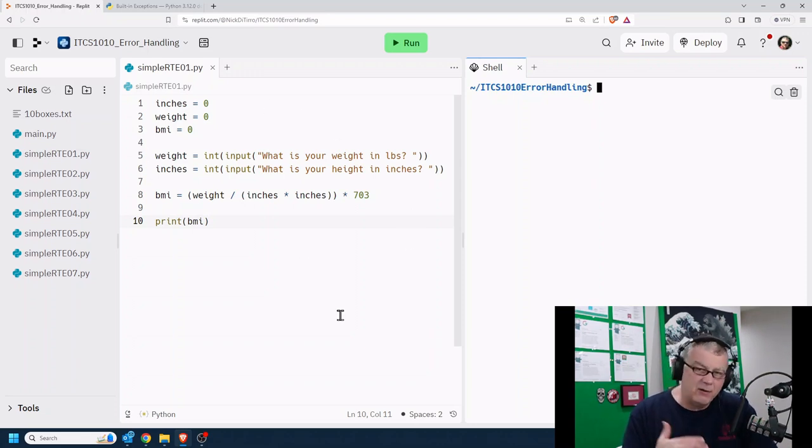So I look at this very, very simple program. We start off by assigning inches to zero, weight to zero, BMI to zero. We ask it for input. We take that input and we convert it to an integer. And then once we have that information, we run it through the calculation and then we print it. This program does run, right? But you should already begin to formulate some things in your mind. Nick, it looks great, but something may be strange about it. So let's go over here and let's run this program.